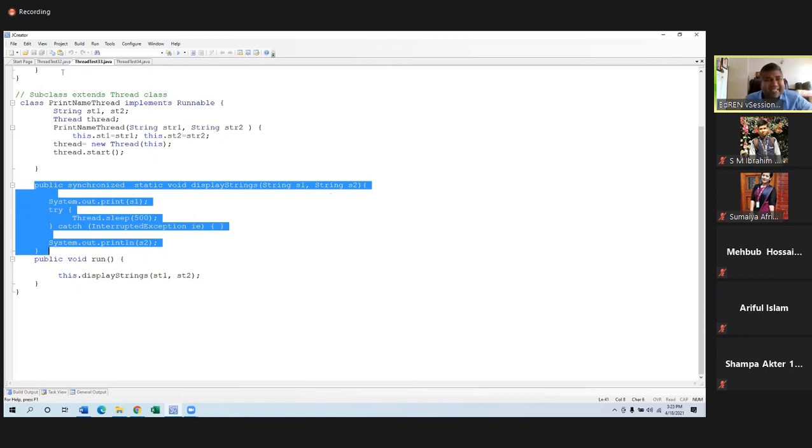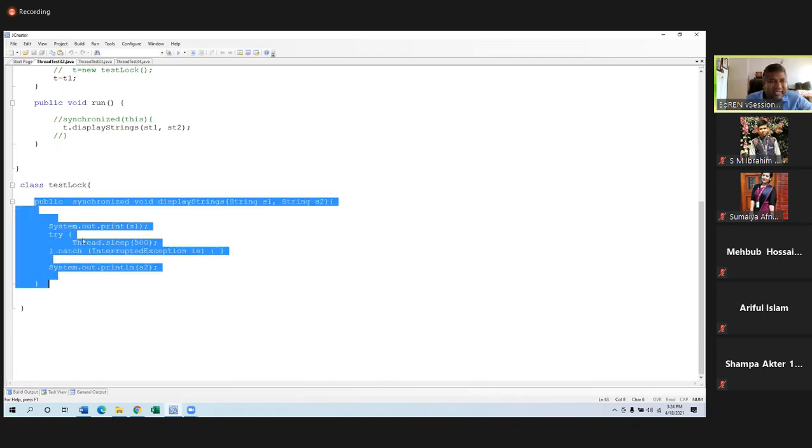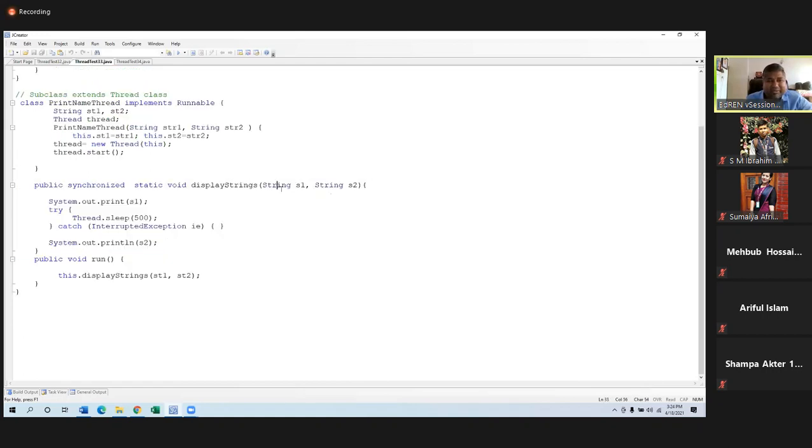Now I'm not taking another class. I'm just taking this one into the method as a local method, so a member method. Now, when you use member methods, they should be shared by everyone. Everyone should have to use that, so it should be static.